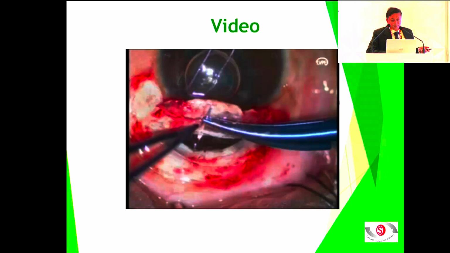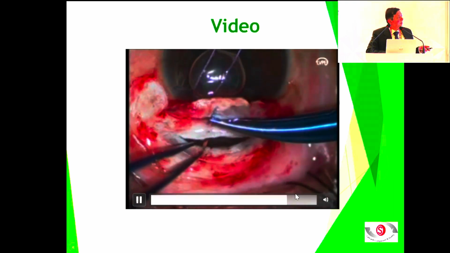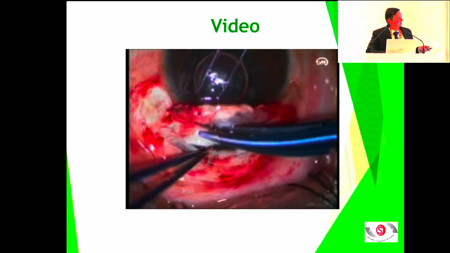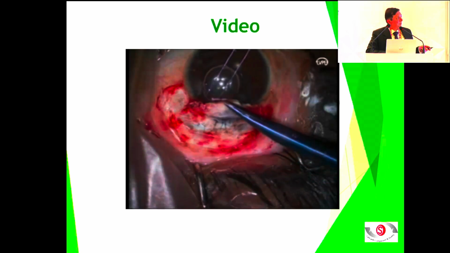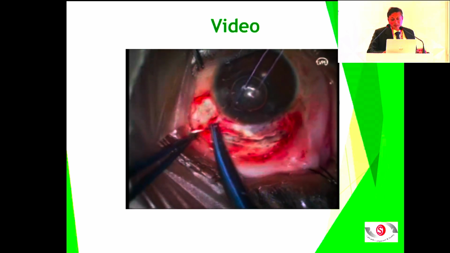Multiple sutures. And then close the flap, close the conjunctiva. That's the end of surgery.